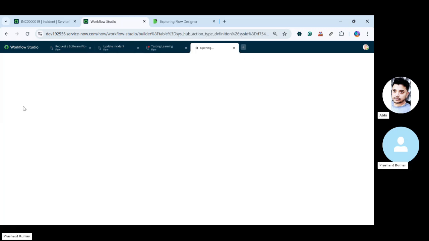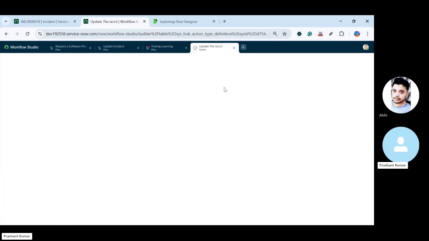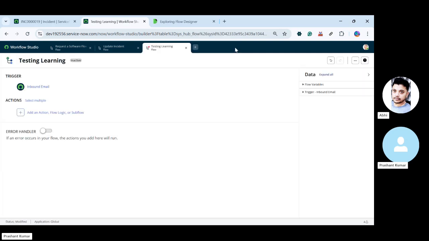See, here also we can do a similar kind of activity like in subflow. So try to use it, and if you have any problem you can ask. Okay. Sure. Okay.